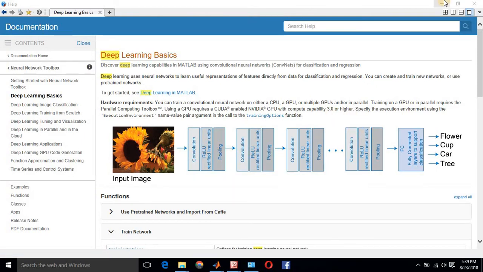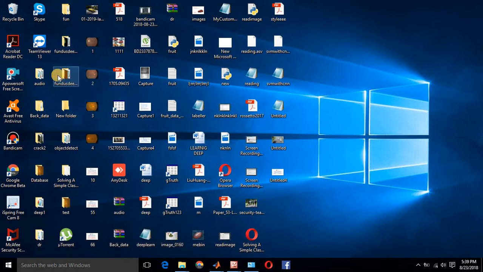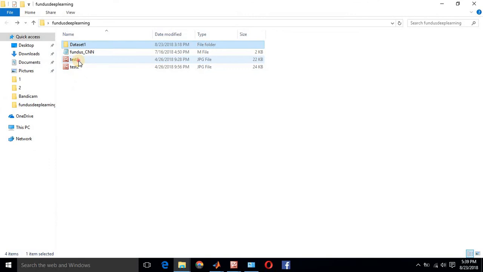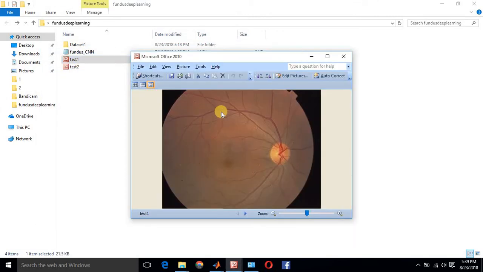The type of images I am going to classify today is the fundus image. That means I have two different kinds of images. The first one is the normal image and the second one is the abnormal image. So I am going to classify these fundus images as normal or abnormal.